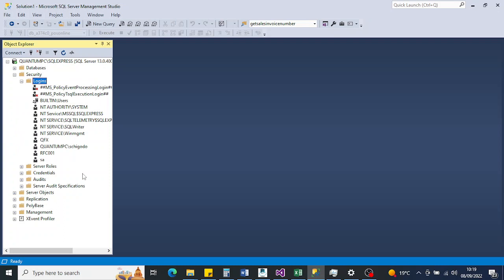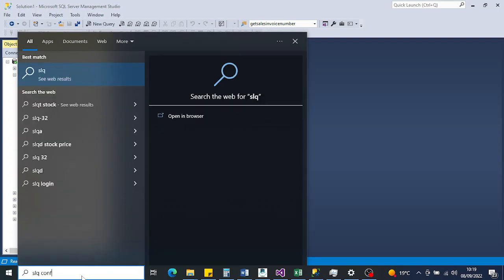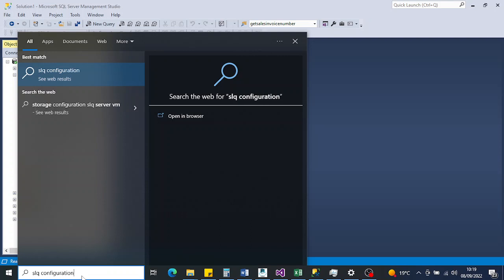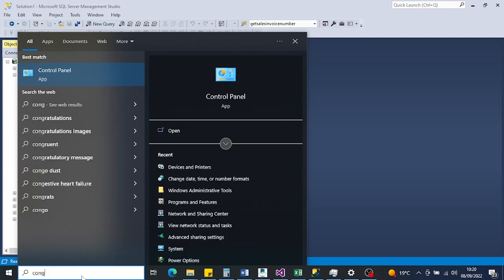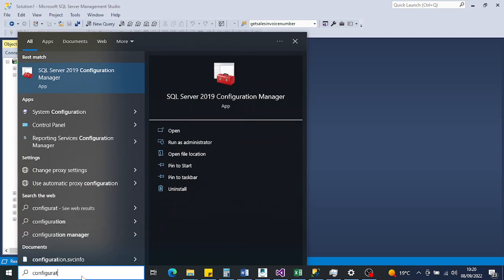What we now need to do is open SQL Server Configuration Manager. Hope you can find it. Sometimes it's hard to find. Okay, there it is right on top. SQL Server Configuration Manager. Let's open that. Yes, this is how it looks.